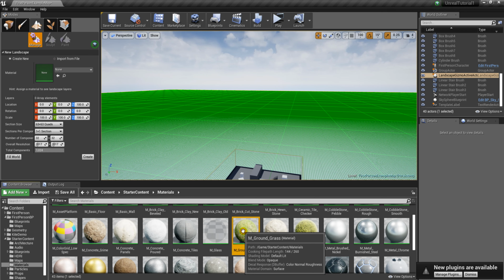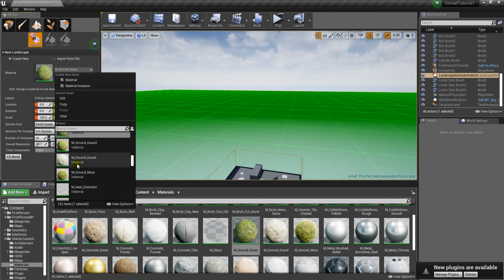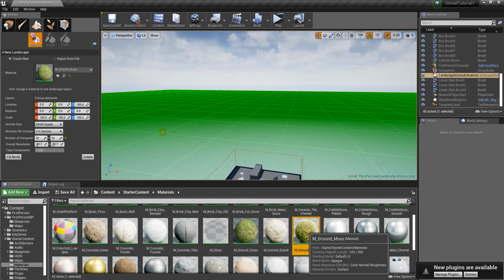So if you select a texture or a material, and you press the arrow, it'll choose that one. You can also click this and search for it in here. It's just kind of easier for me to grab what I want and then click it. So once you set up the size you want with all these selections, just press create.